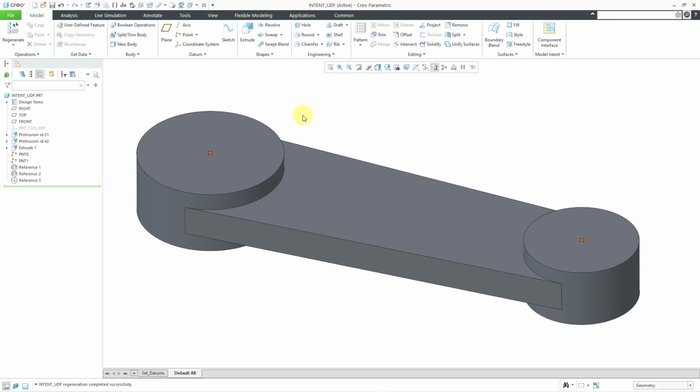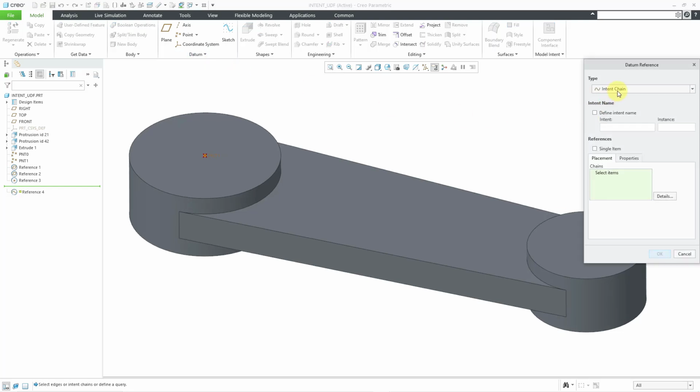Let's repeat that. I'm going to deselect everything and then go to datum reference. Change the type to intent datum point once again. I'm going to define the name. I'm going to use the same name as before. I'm going to call it whole-cl. Let me do it all caps for some reason. Whole-cl. It doesn't matter for case sensitivity, but I just like typing it in all caps.